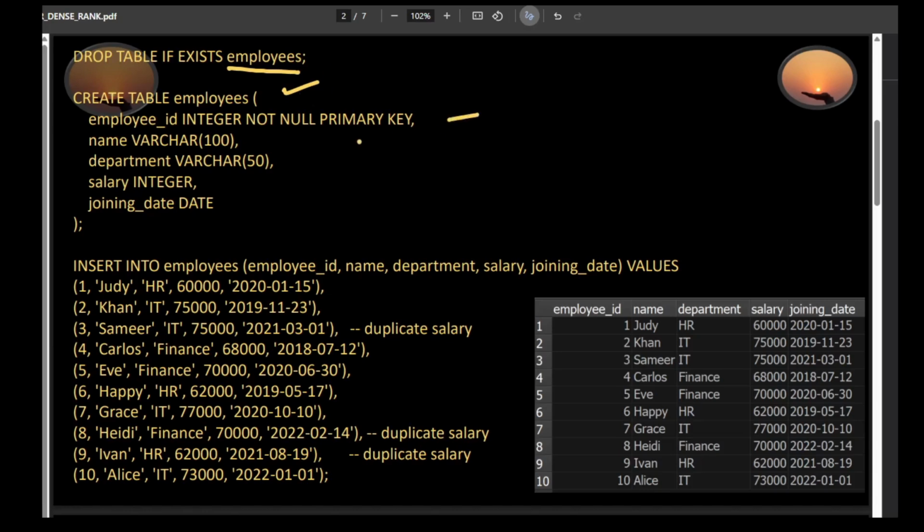Okay, so employee ID, it has a name column, a department, salary and joining date column. Also, I'm inserting some records into the employee table. And when I'm inserting the records, I'm creating some duplicate entries. So this is my duplicate right here, and these two entries right here are duplicates. I insert the records, and then I run this statement just to see what the content of the table is.